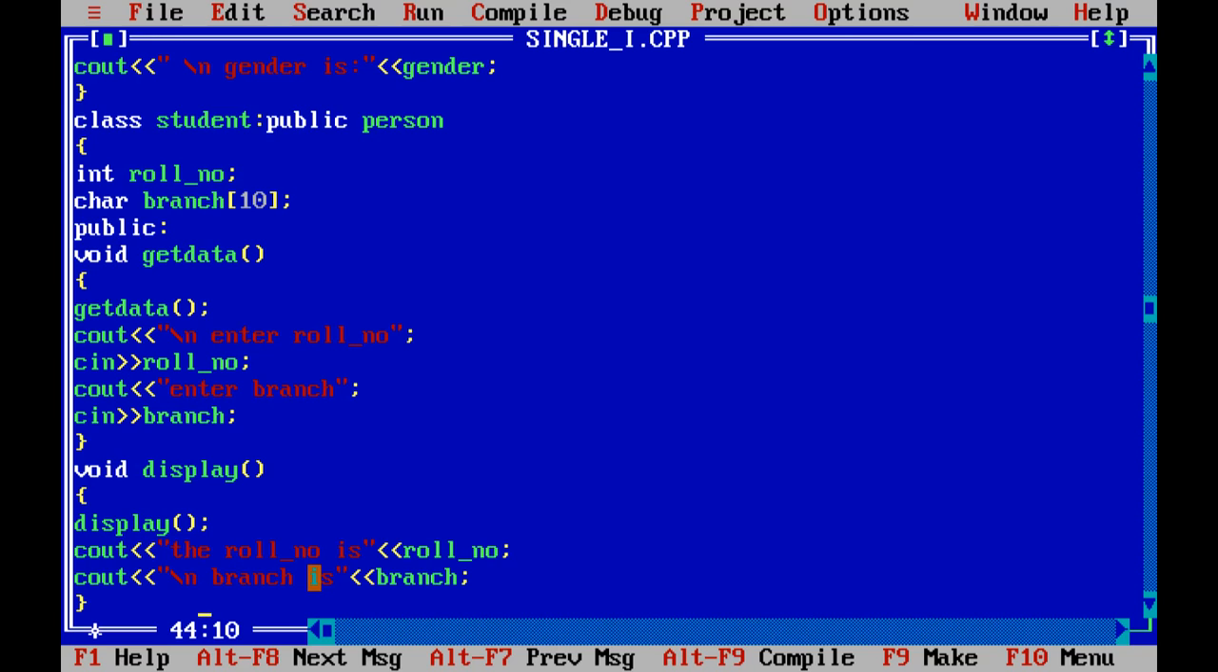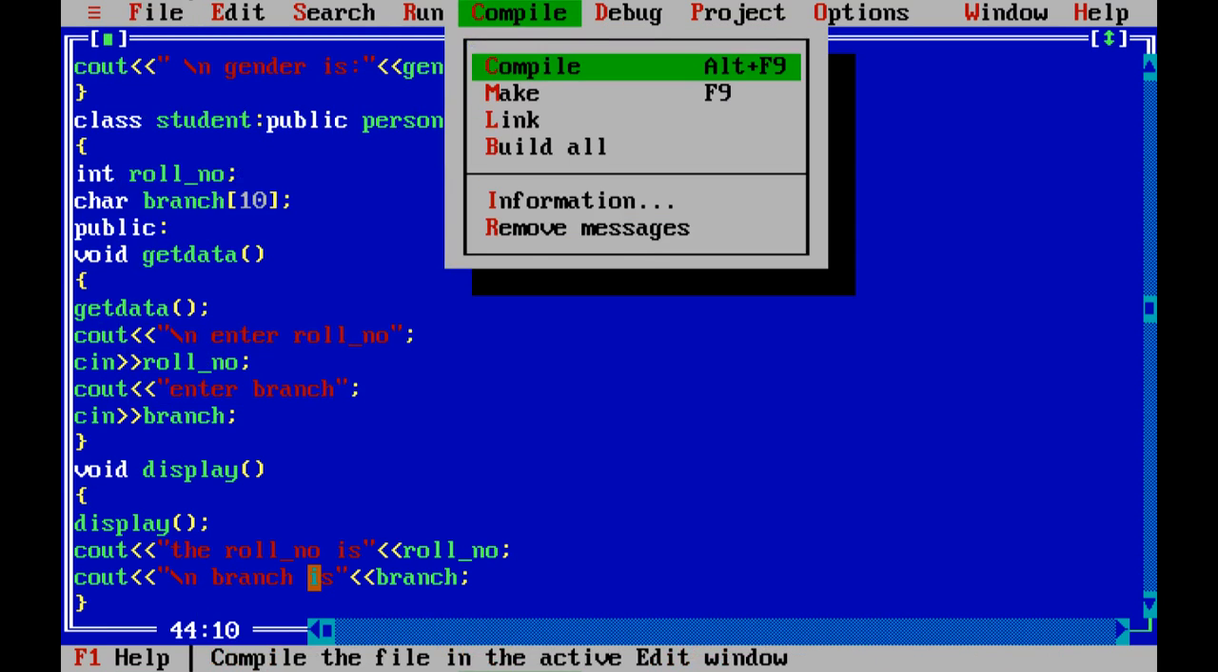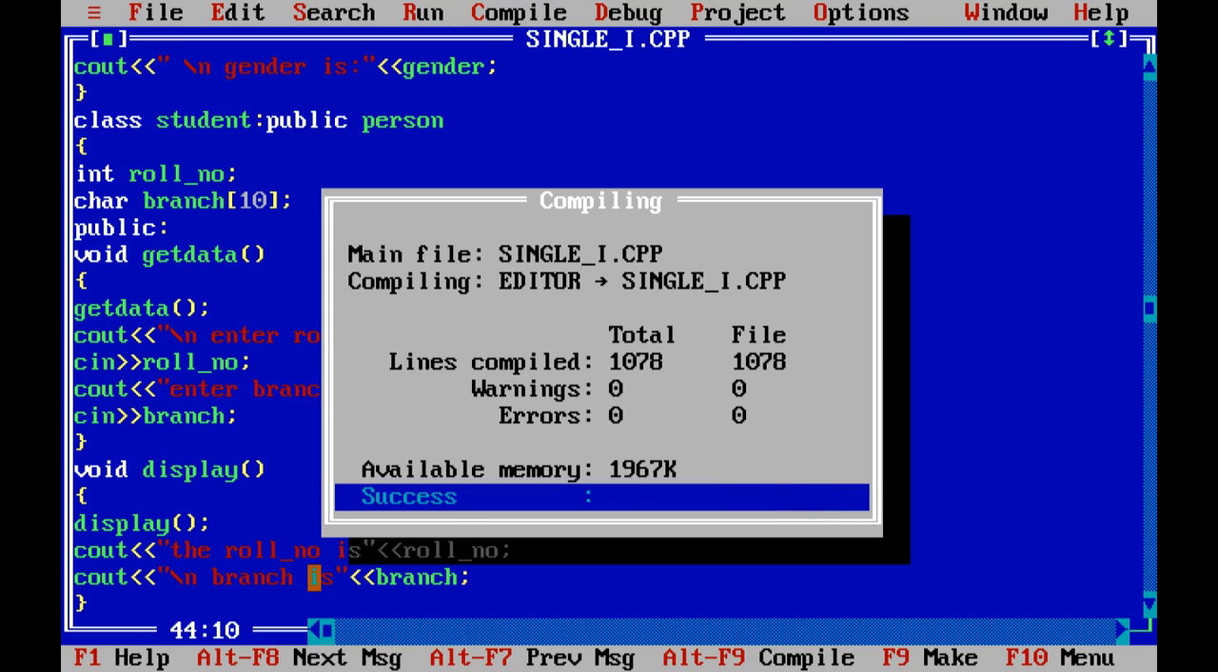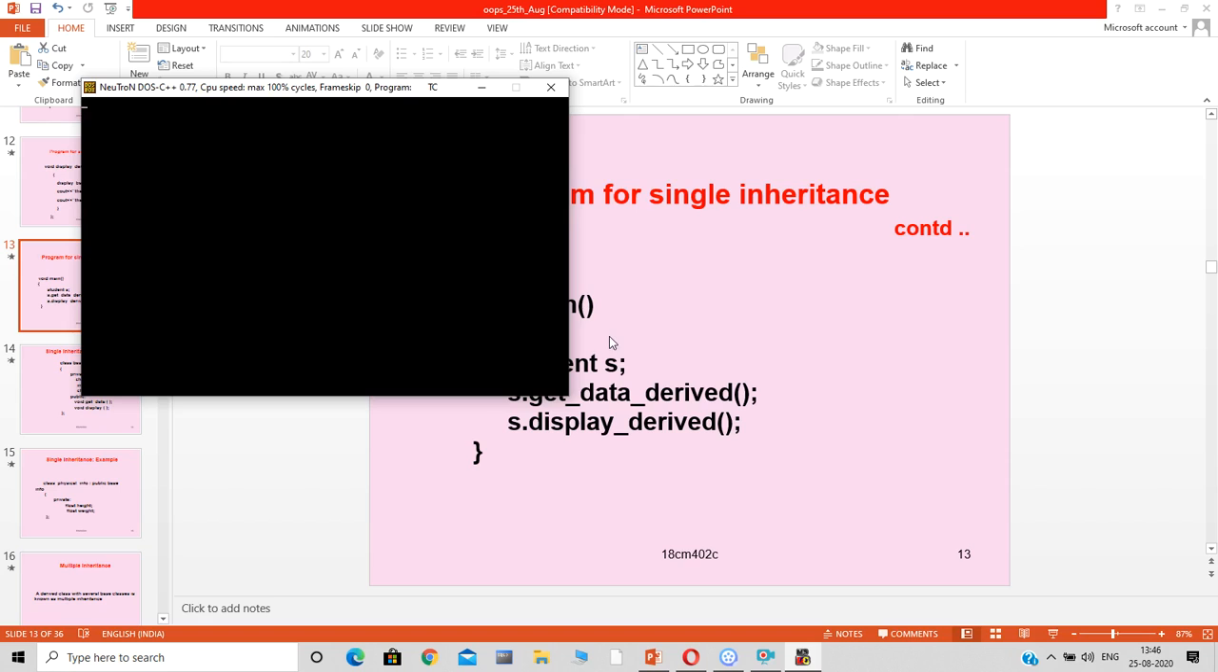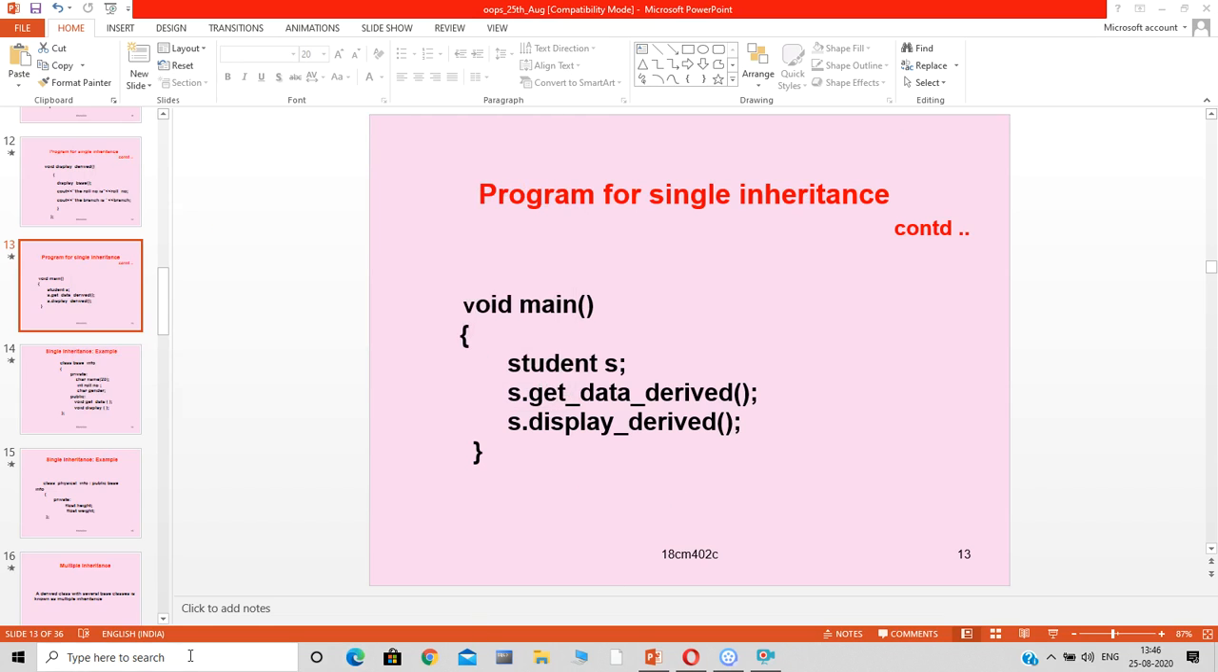Now let me execute this and check whether it gives an error or some other output. So no errors. Here we are not getting any errors. Then what about the output? We are getting nothing. Why are we getting nothing?